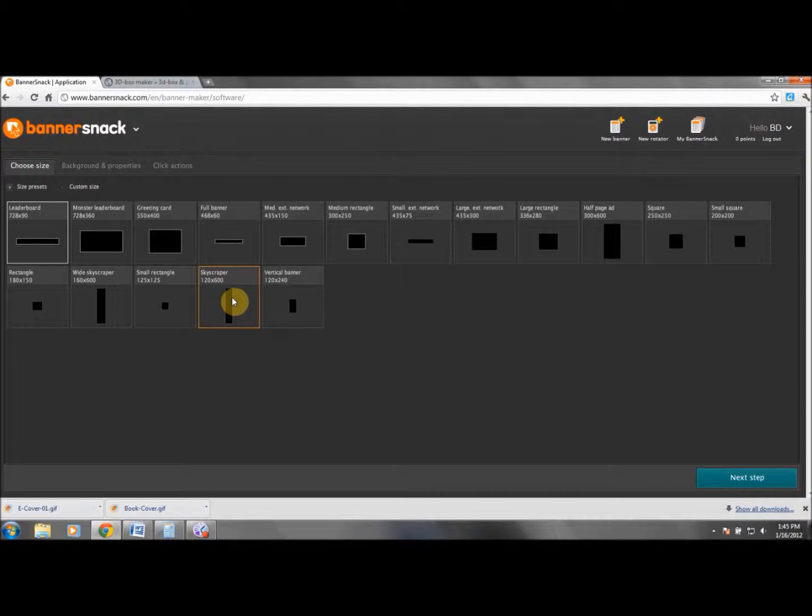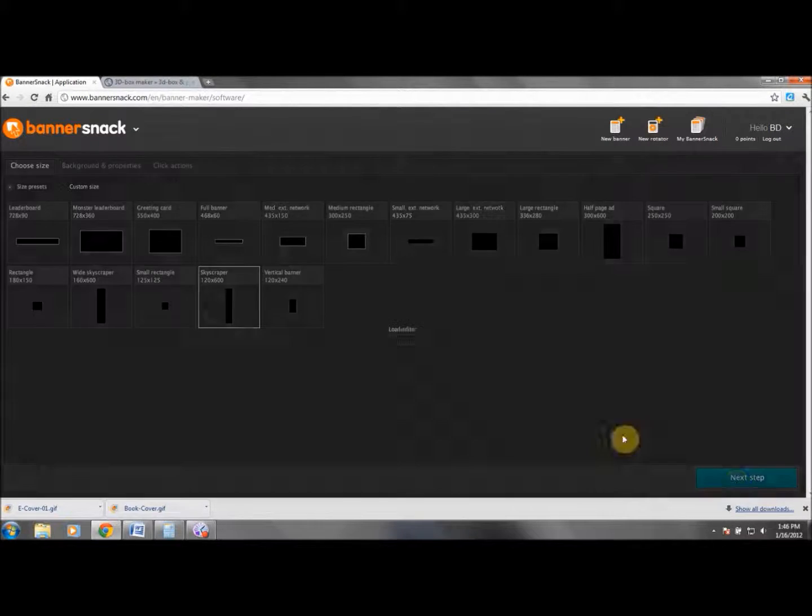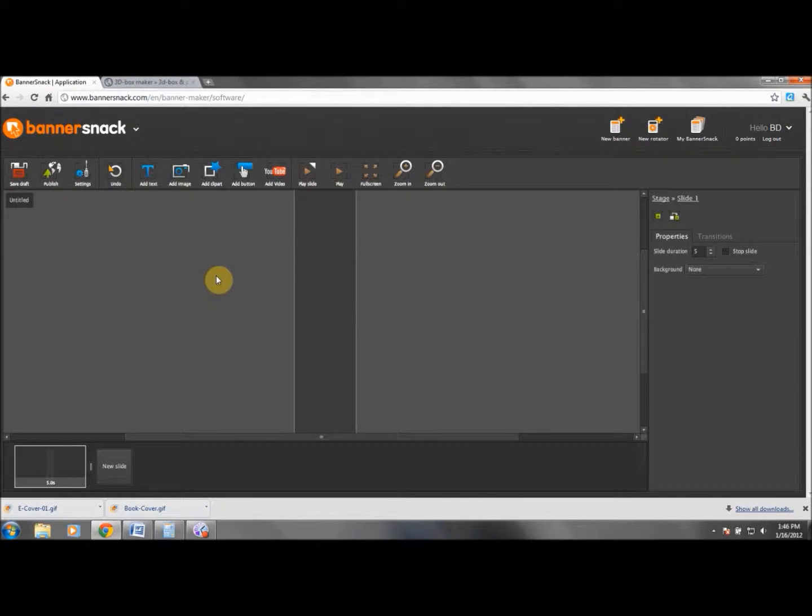You know what we think we're going to do? 120 by... that's certainly not big enough. Yeah, so we're going to stay with the skyscraper. So let's go in there, and basically this is the size that you will be dealing with.